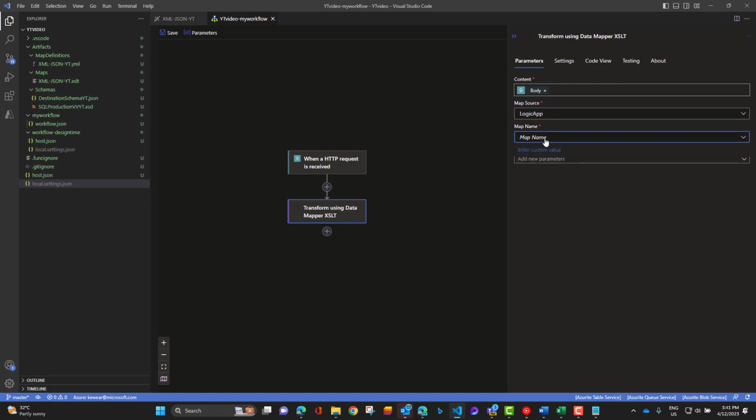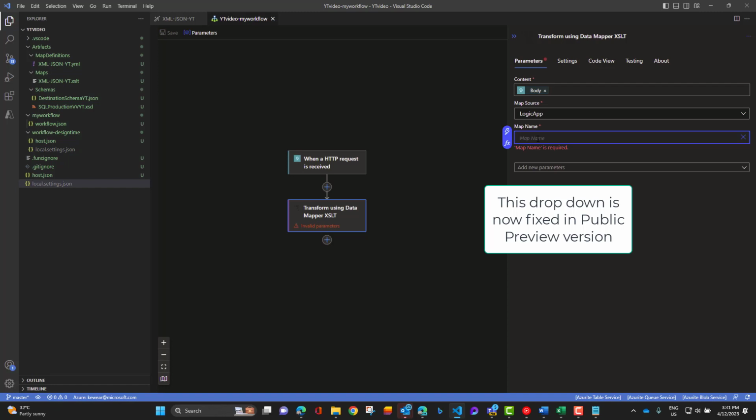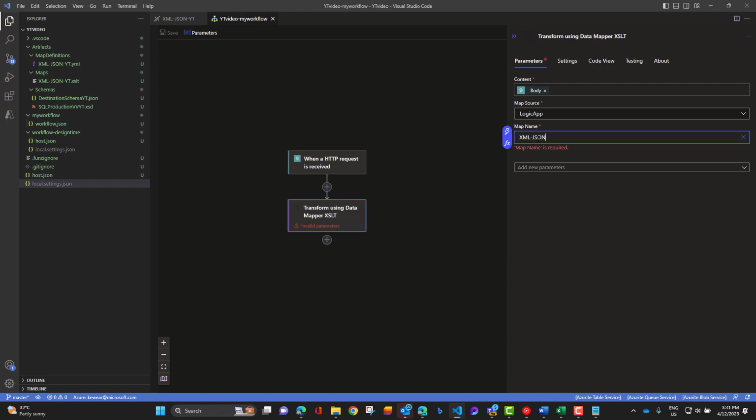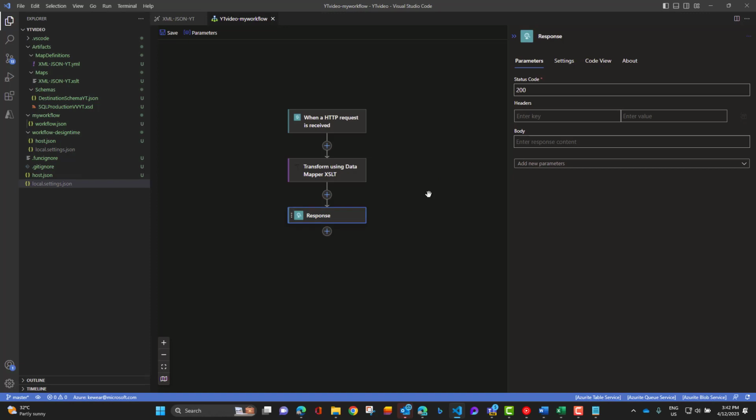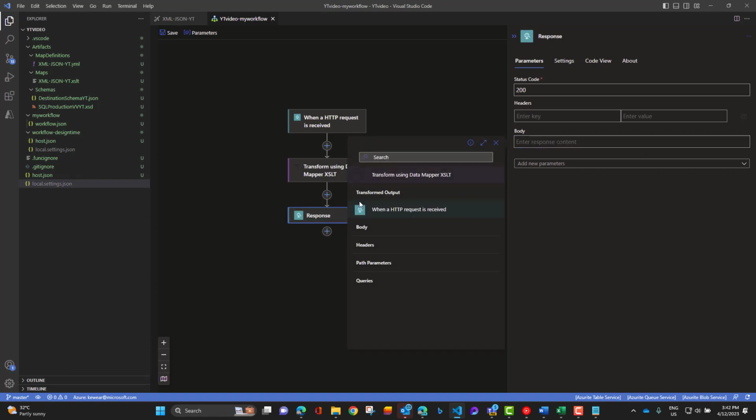And then here we've got just a little bit of a bug. Like I said, it is public preview. We don't have the drop down, but what we can do is just provide the name of our XSLT file here. So XML-JSON-YT.xslt. So don't put the YAML file, put the XSLT that was generated. Then let's go ahead and add a response. And then we can just include the output from our transformation.